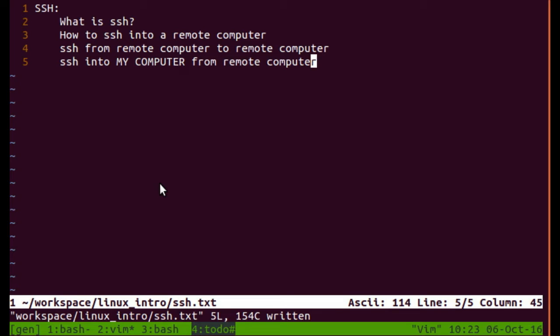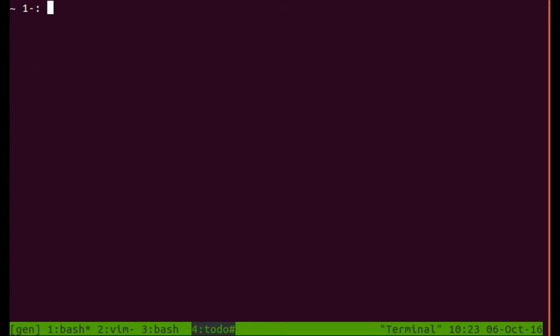We're going to go over three things today with SSH. One is how to SSH into a remote computer. Then, just to prove that it works, we're going to SSH from one remote computer into another remote computer. And then finally, we're going to SSH into my computer from one of the remote computers and run some commands locally. So let's get right into it.